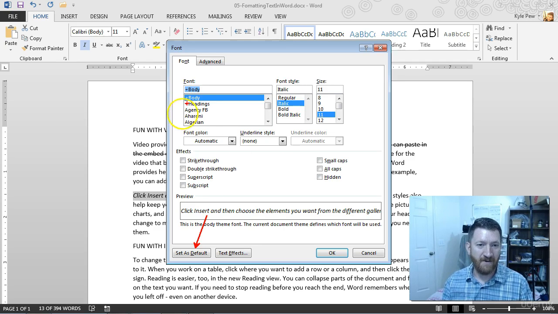So I come in here and say, I want to make the different font change. I want to bump up the font size. Maybe I want to do this, that, and the other thing. And then I can say set as default. And that will become my new font default. That's a great one if you work inside of a legal environment or an environment where you have a specific set of fonts and colors and such that you need to use. Set as default, and you've got it right there.